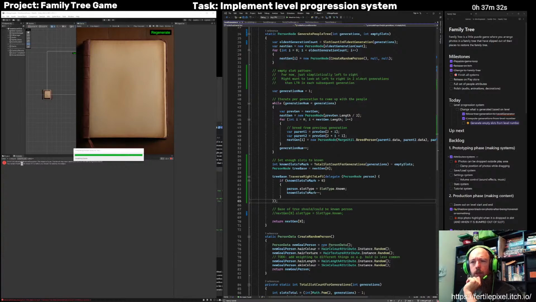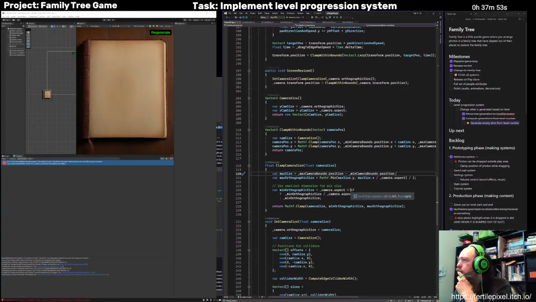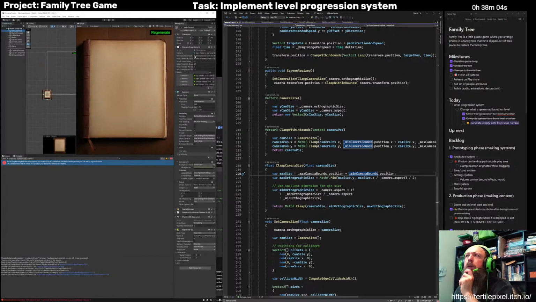I wonder where that console error came from. That was in a canvas scaler. Camera drag 220. Okay, so that's Minimax camera bounds. Trying to access those. I don't think that's a real issue. I think that's something that happened when I crashed Unity before.